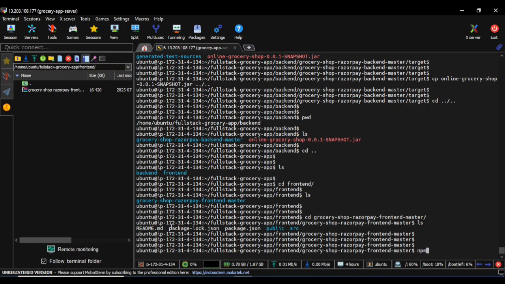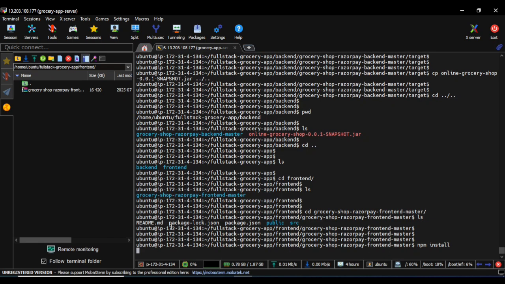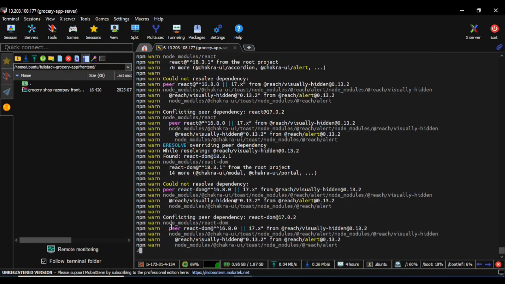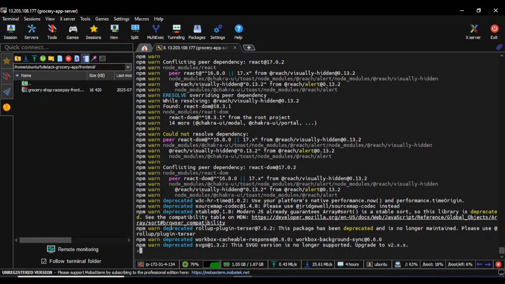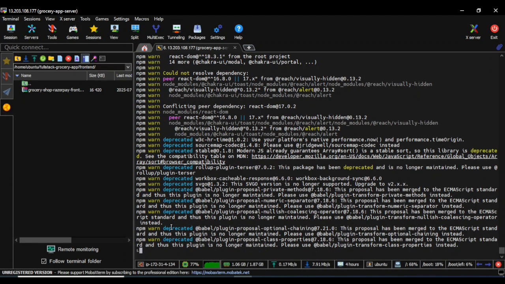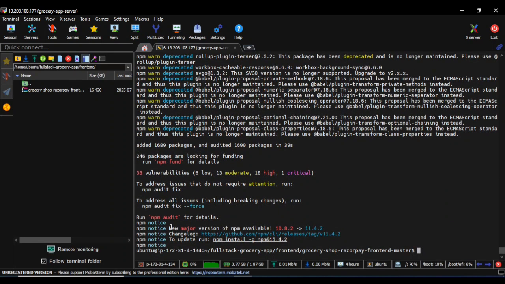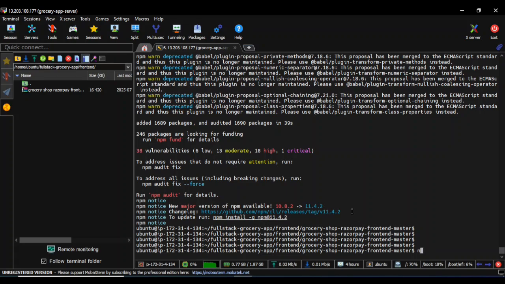So I'll simply run the command npm install, and as we know, we have already installed node and npm in our system, right? So I'll run the command npm install. It will download all the dependencies here in our application. Okay, so all our dependencies are installed now, and now I'll run the command npm run build. That means like I have built the Spring Boot application, we got the jar file. In the similar way, we have to build our ReactJS application also.